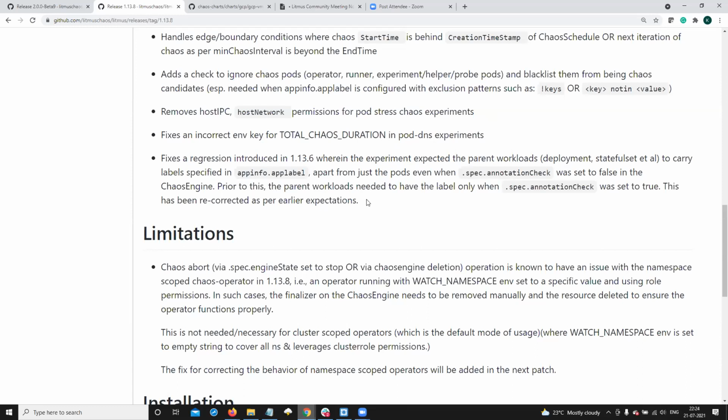There was a regression from 1.13.6 where applications that were targeted for chaos did not need to be annotated. So if you want specific workloads to be targeted for chaos, parent workloads, stateful sets, daemon sets, or deployments, you would need to annotate them for chaos and have the spec.annotation checked to true within the chaos engine. But if you just wanted to randomly pick pods and do chaos against them by just the label identifier, then you did not need the deployment to be labeled. You did not need that to be annotated.